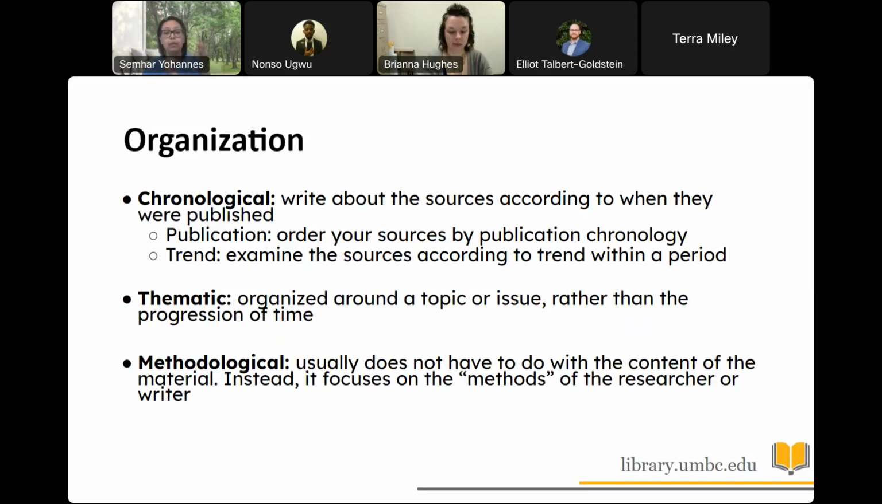There are 3 popular ways to organize a literature review, and your readers are familiar with these 3 processes. You want to make this as easy as possible for your readers, and this is what they're familiar with. So it makes sense that you select one of these ways to organize to make it easy for your reader.